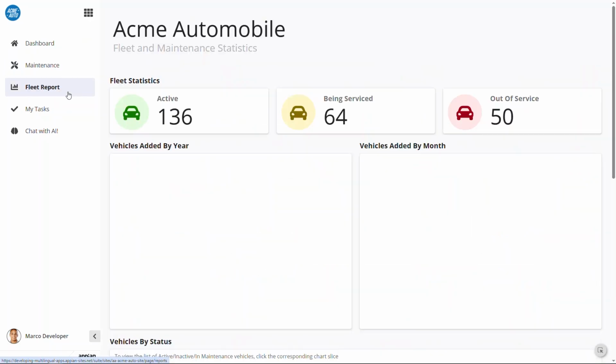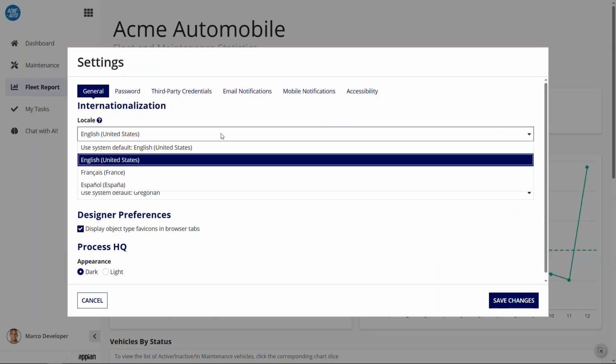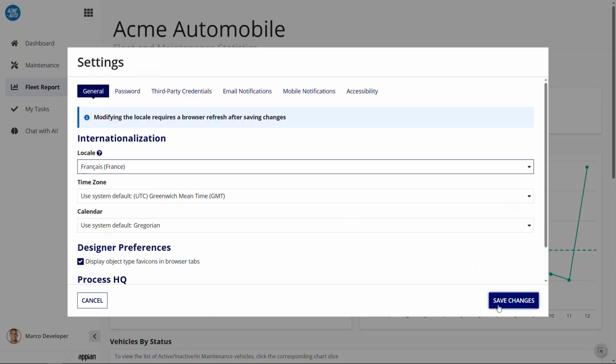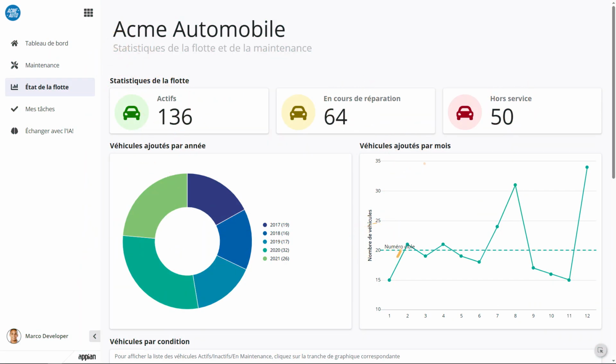Acme Auto registrars and supervisors rely on this report to monitor the fleet. But right now, it displays only in English. When a user sets their user locale to French, all of these titles and axis labels and record data should display in French, and the same for Spanish or any other locale that this app will support.